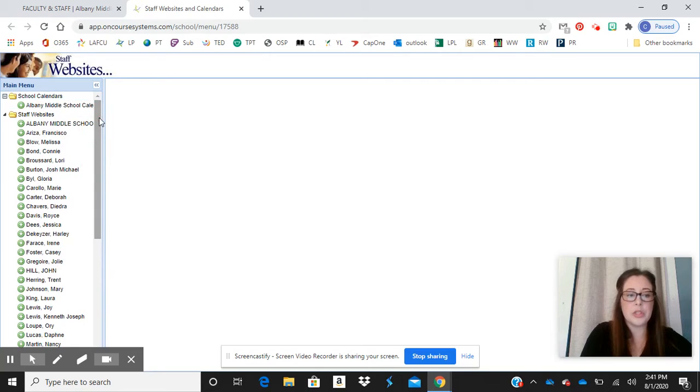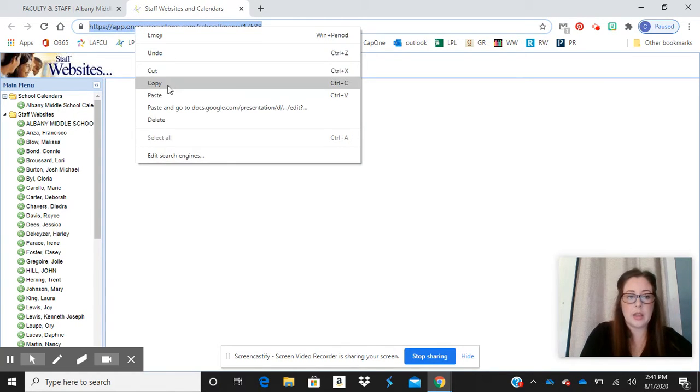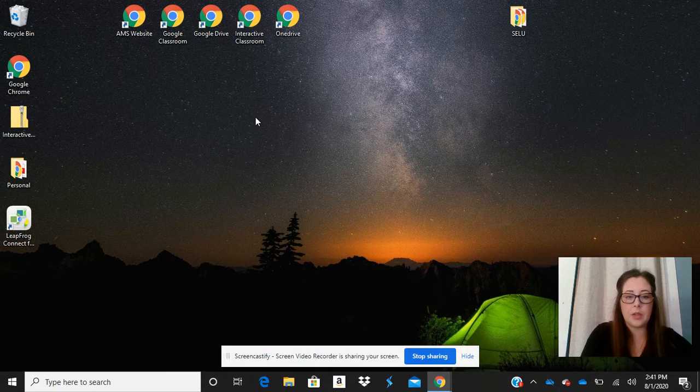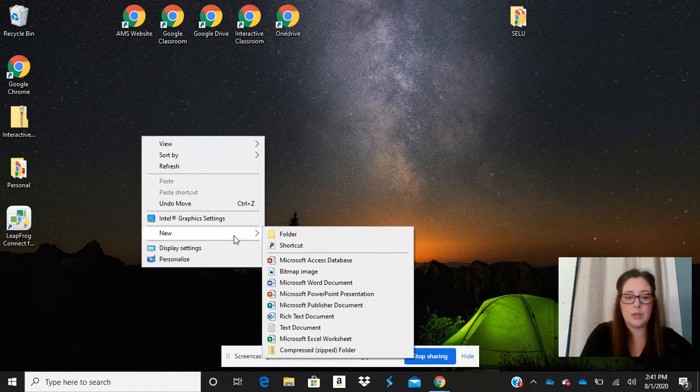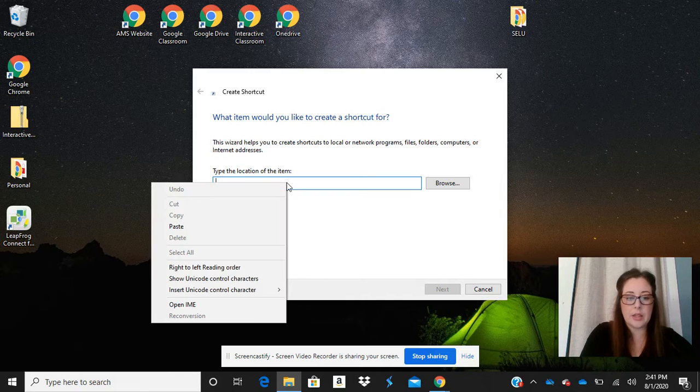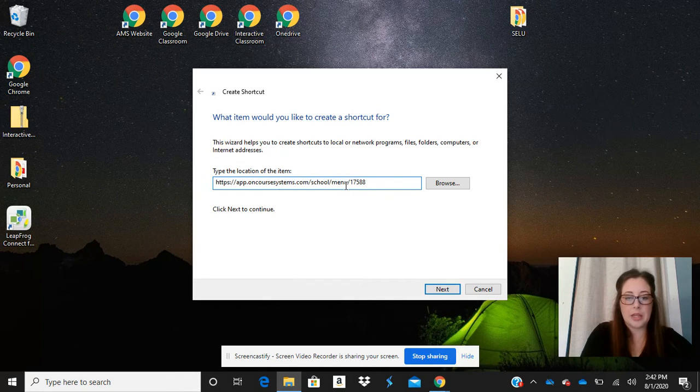Now, in order to be able to access all of your sixth grade teachers, you could make this website a shortcut. Okay, and what I mean by that is you will highlight this address, the website address, right click and copy. You'll minimize your whole screen and just on the desktop of your computer, right click, new, shortcut. Here is where you will right click, paste that website address.